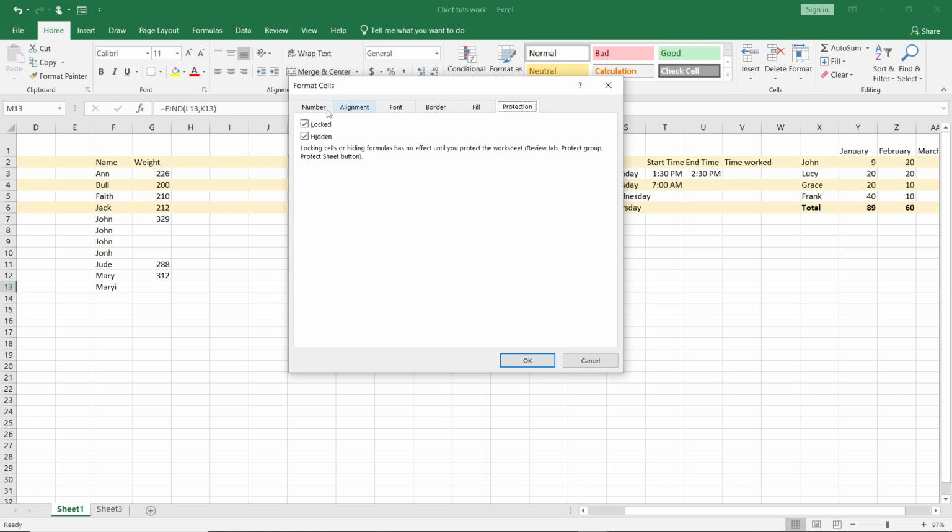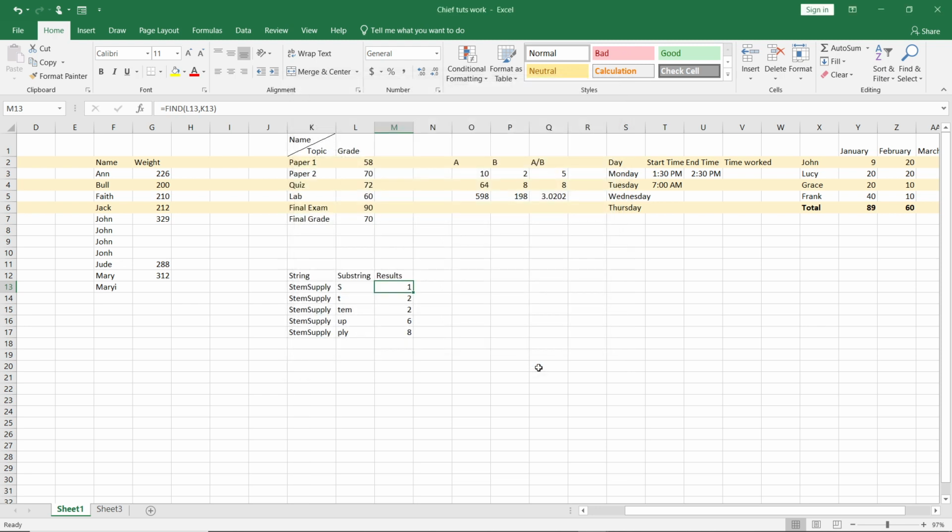Now it says locking cells or hiding formulas has no effect until you protect the worksheet. So it means we have to perform an overall action in the sheet, which is to protect the entire sheet. And once the entire sheet has been protected, then these formulas will not be visible no matter how much we hide it. So how do you protect the entire sheet?